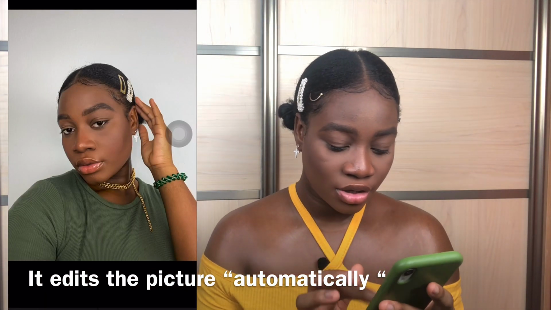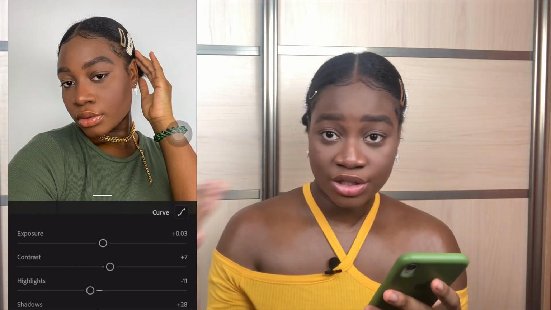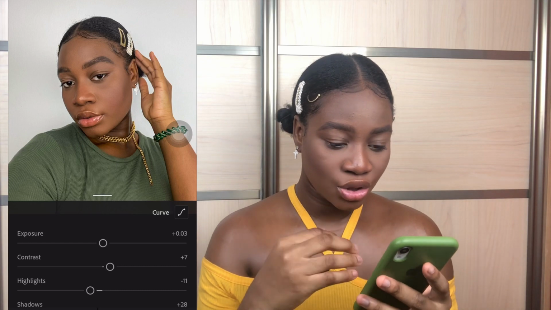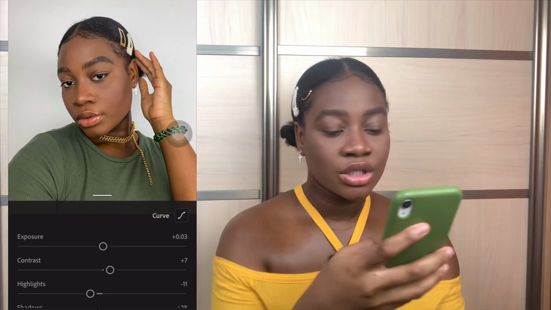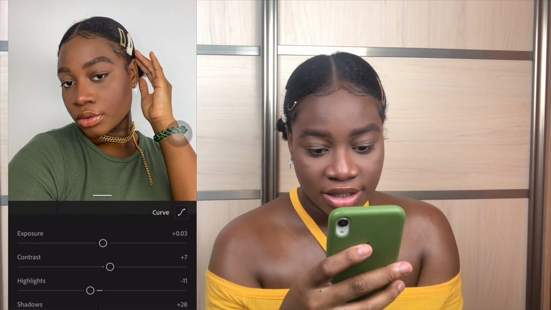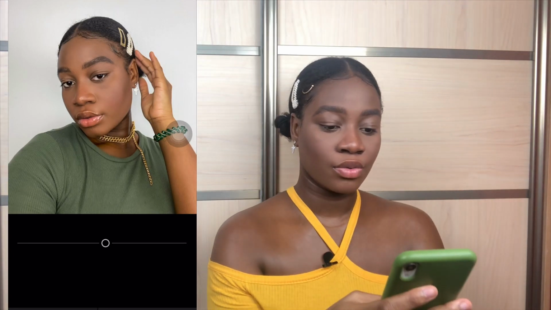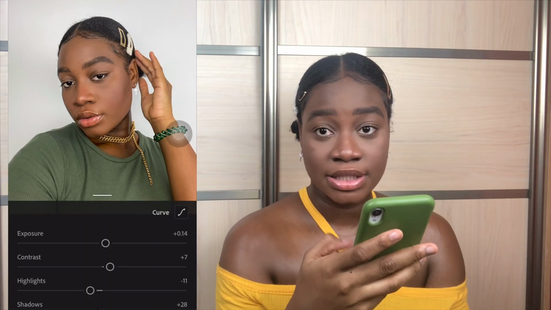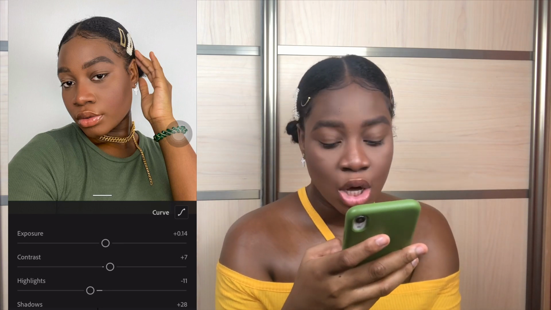Auto just edits the picture on Lightroom the way it feels it should be edited. Then after that, as you can see, this is exposure: do you want it bright, do you want it dark? Contrast: do you want it really crunchy? I don't really know how to explain, but let's go into it. I'm going to re-edit it. On exposure, the picture is already quite exposed, so I leave it on plus 14.